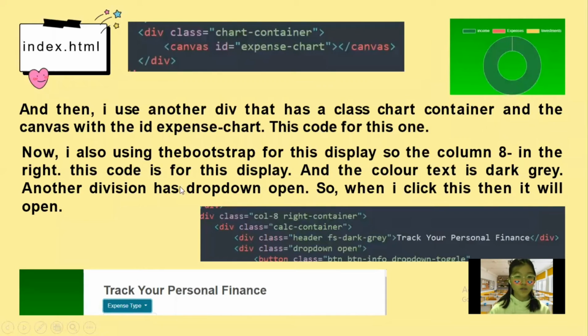Now I am also using bootstrap for this display. So column 8 on the right side, this code is for this display, and the text color is dark gray. Another division has dropdown open, so when I click this button, then it will open.